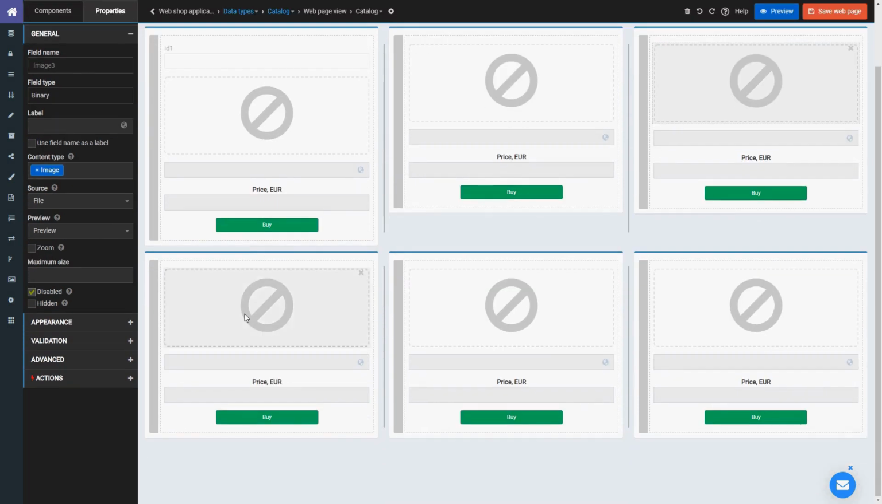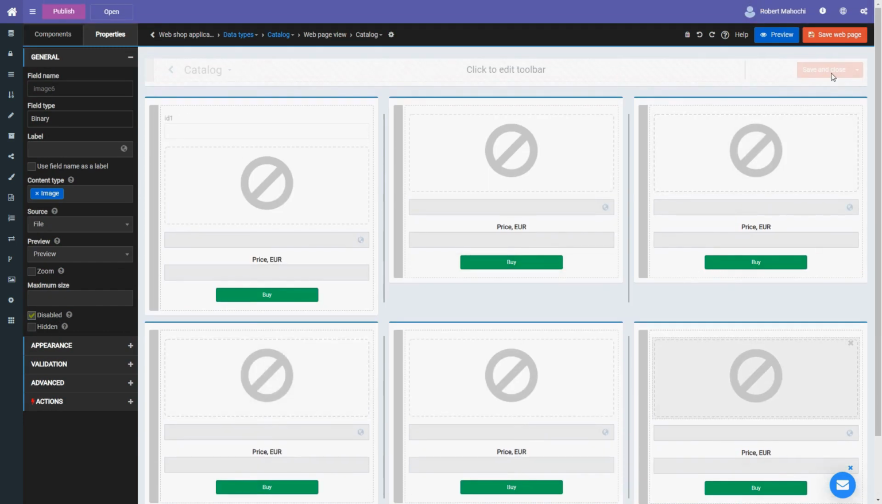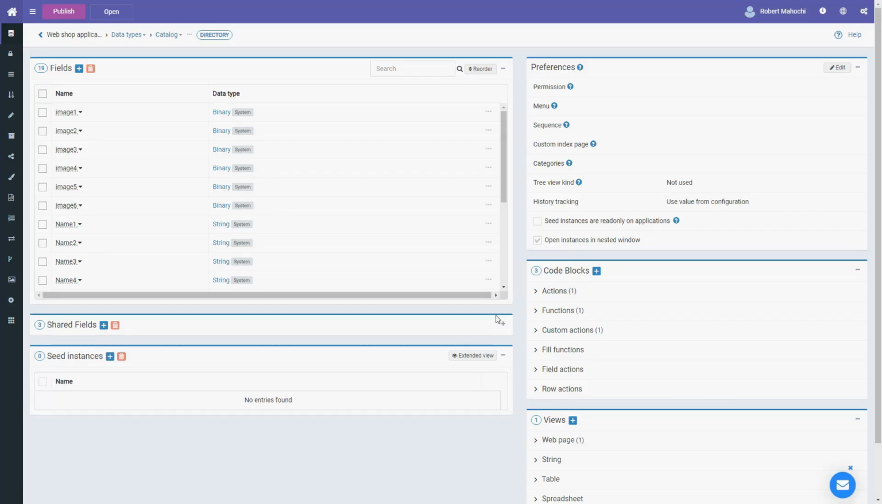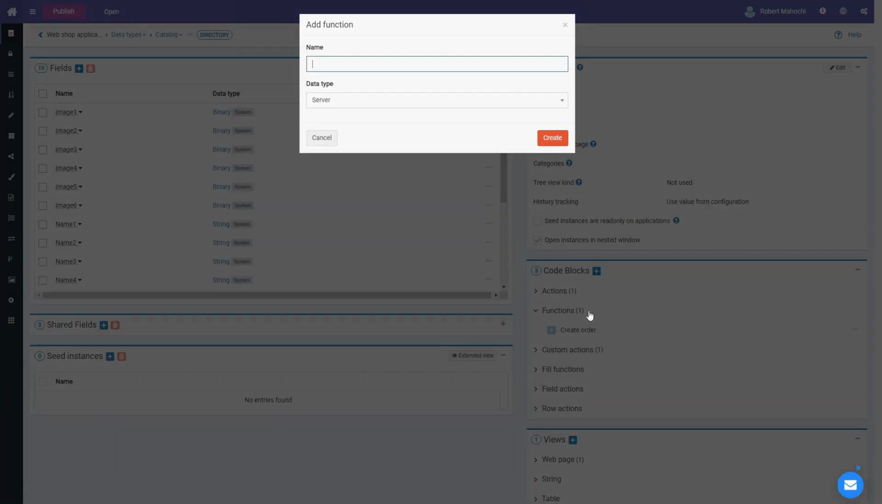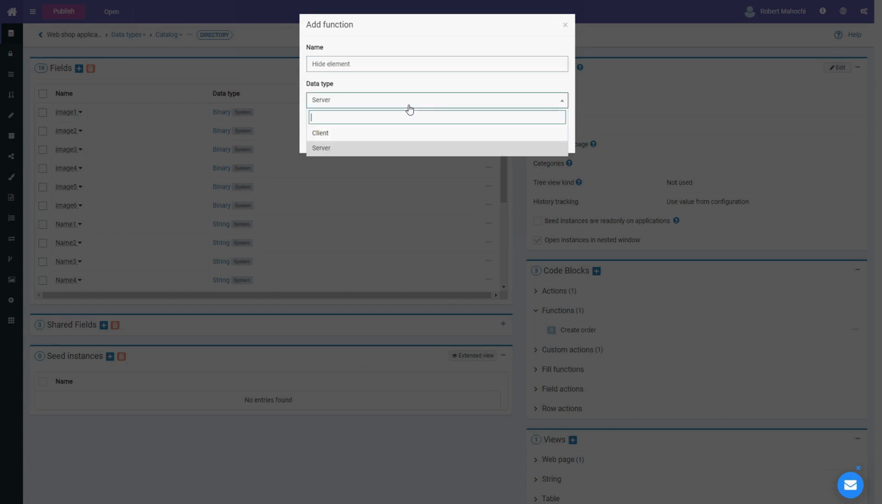In some cases, we may need to show or hide certain elements on the page, such as a button, a field, or an image. In order to do that, we need to write two client-side functions. We go to the catalog directory. First, we create the hide element function. We press the create button.